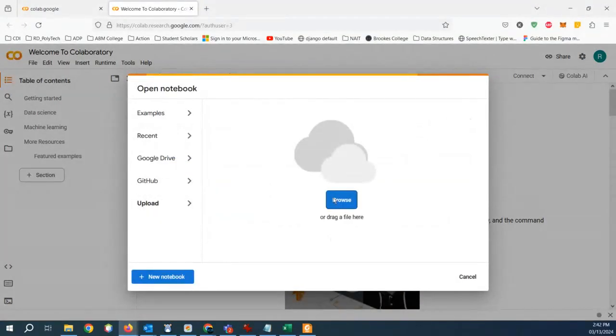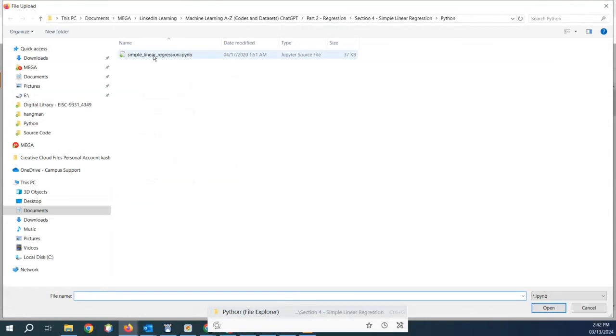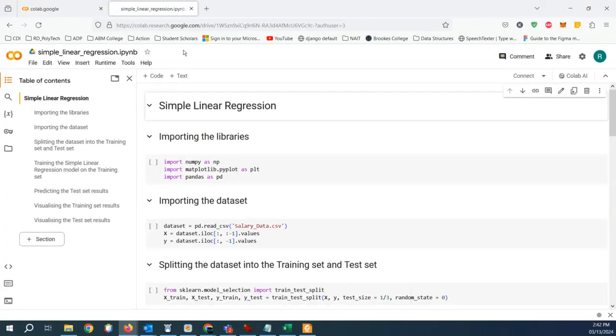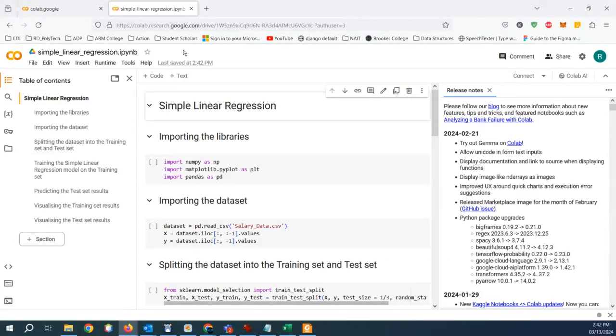So I'm going to upload, browse, and I'm going to upload that IPYNB file which I have given to you. It might be a different name, but that's fine. Simple linear regression.ipynb file. What is the file name that you have? Same? Okay. So now it's getting uploaded. In a flash, it got uploaded for me.